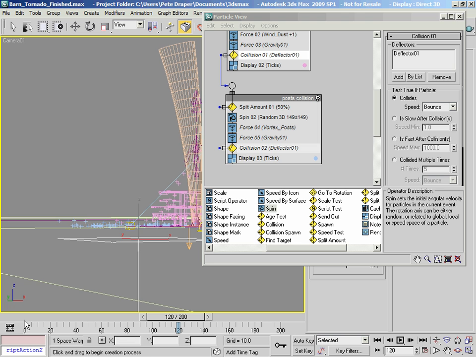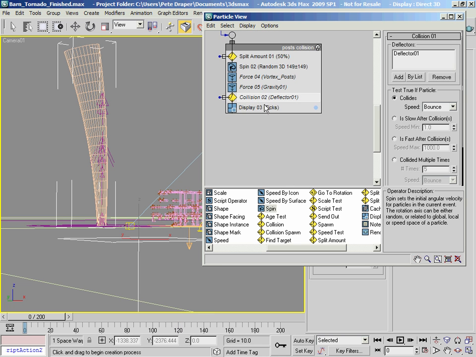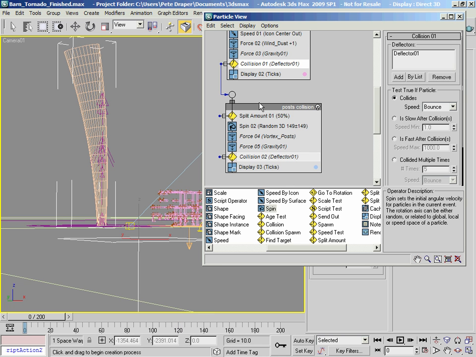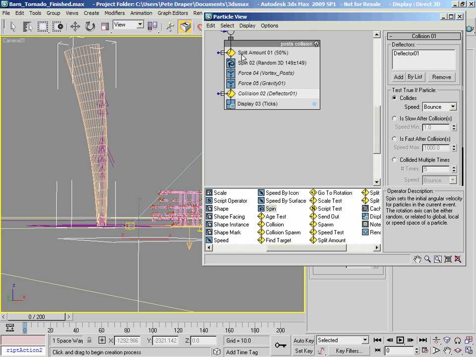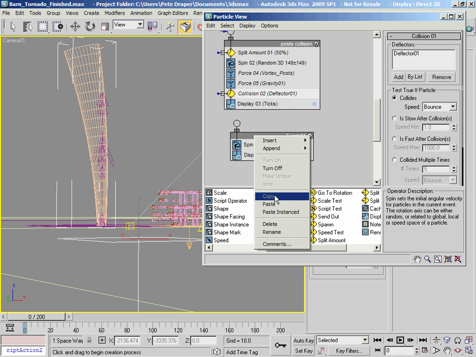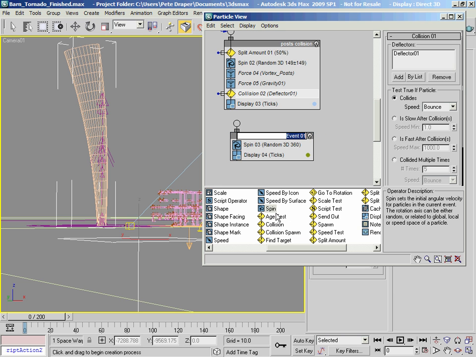However, I think we can improve on that and just have it so that when they hit it once, it goes into here, and then when they hit it again, what we're going to do is do exactly the same as what we're going to do with the guys that get split out of here. We're actually going to kill the speed and kill the rotation. So the spin operator will drag out to here, and we'll label this event. Let's call that posts kill speed and rotation.